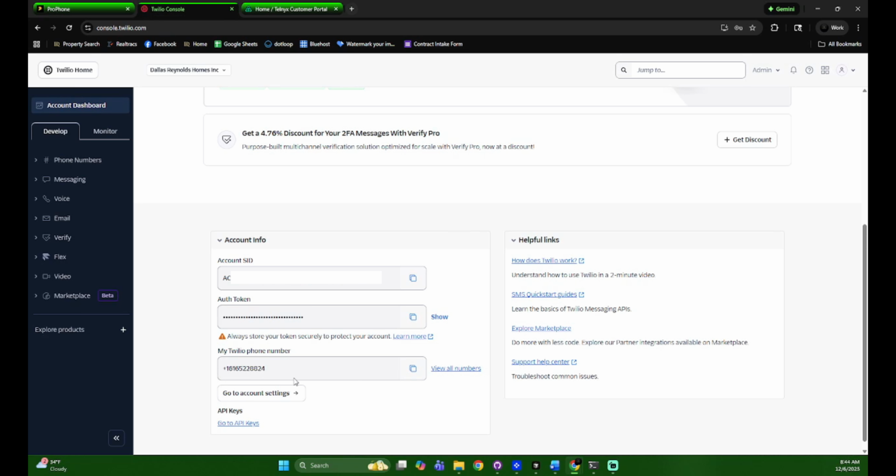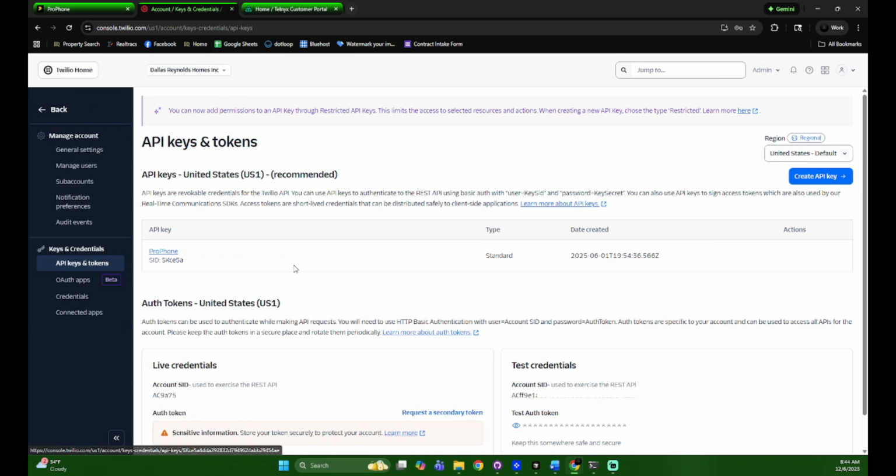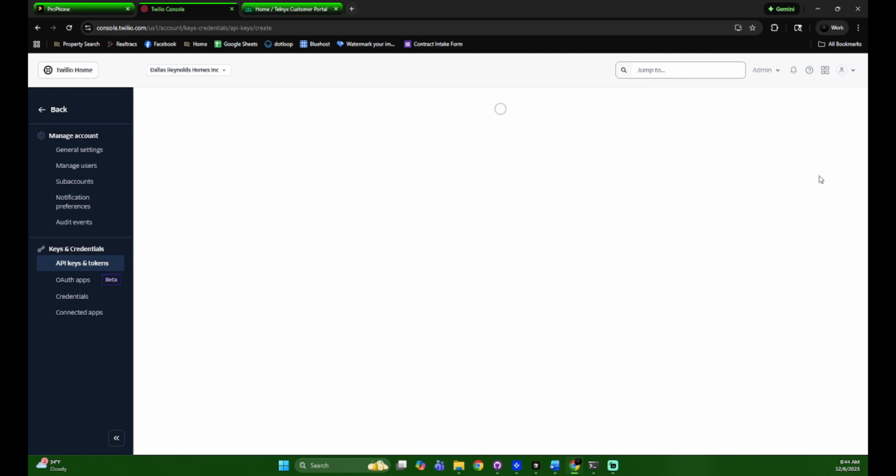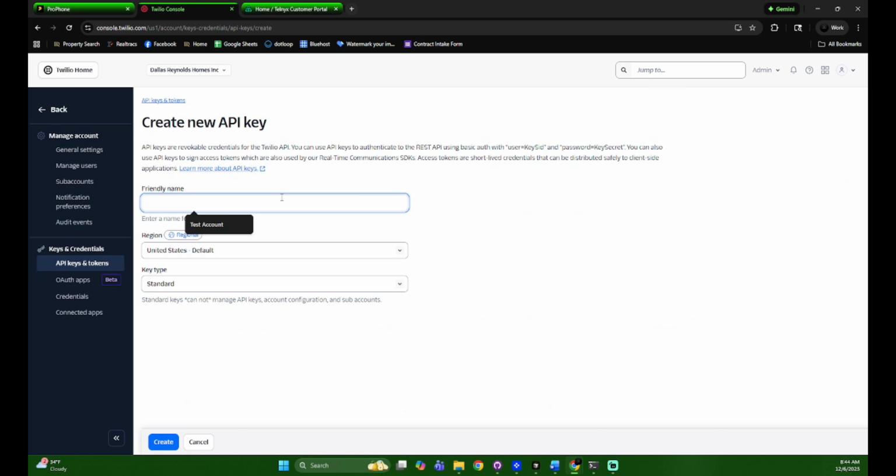key. Now to create an API key, you can click on go to API keys down here. We're not going to use this one. We're just going to create a new one, just so you can see how it works. Let's give it a friendly name. You can call it your name, your business name, whatever you're comfortable with. I'm just going to call this test. And then we're going to click on create.